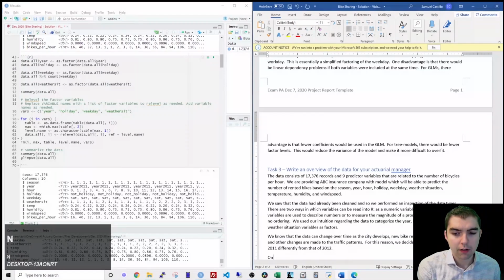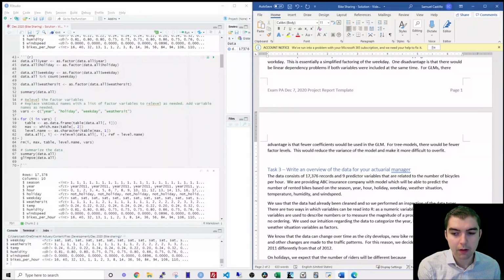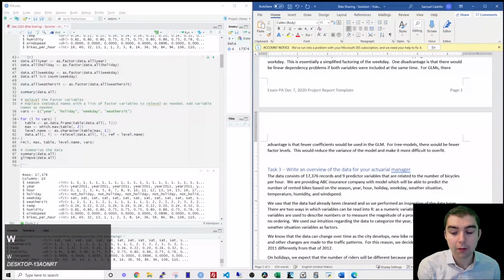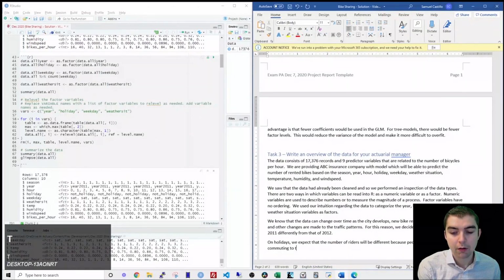On holidays, we expect that the number of riders will be different because people will not have to commute to their day jobs. The same is true for weekdays.